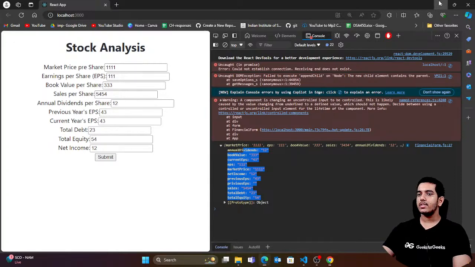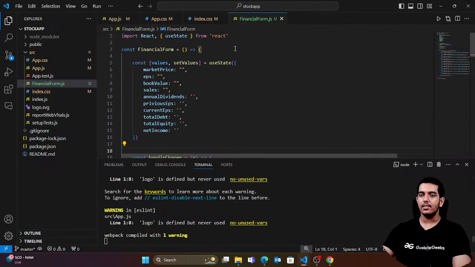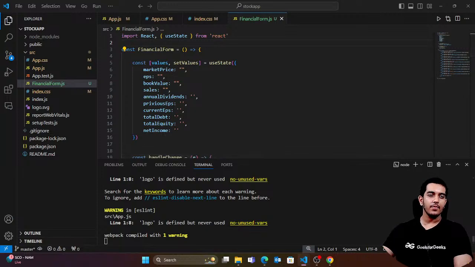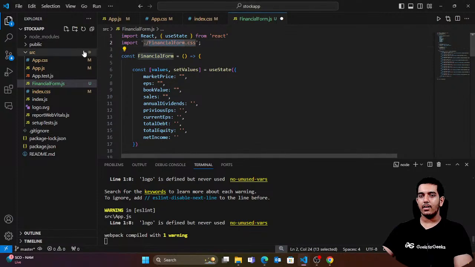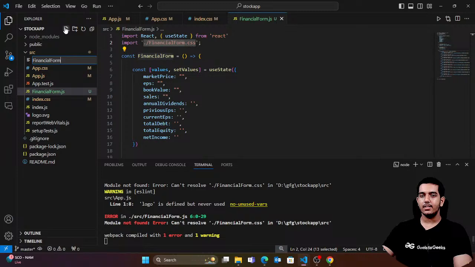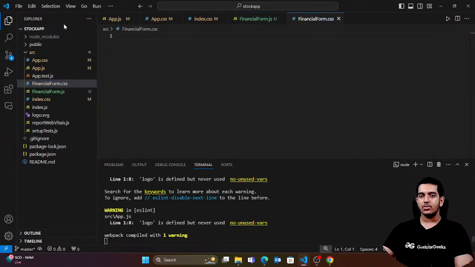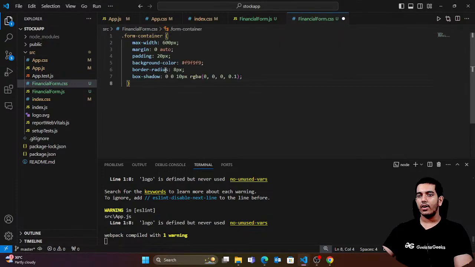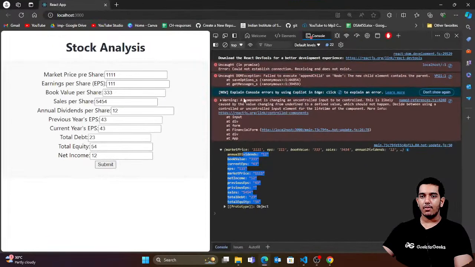So first of all, I'm gonna style this page. I'm just going to create a CSS file for it, and there I would write the styles. The CSS file name is, suppose, financialForm.css. I'm going to write some styles there. Here, guys, suppose my form container would be having some maximum width of 600.